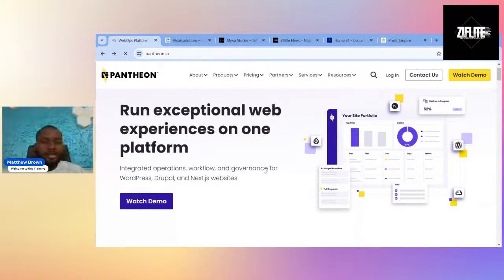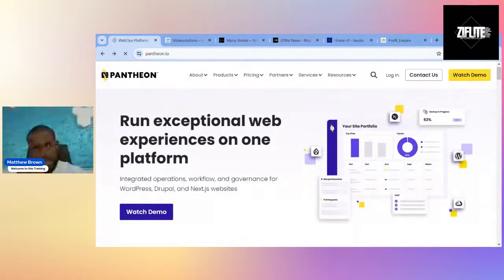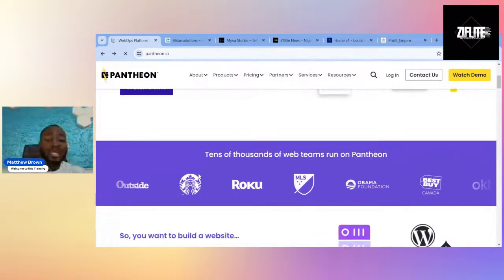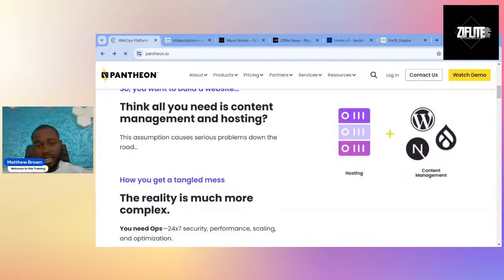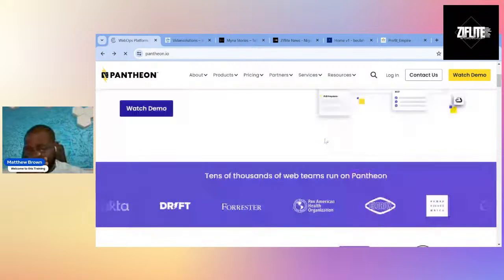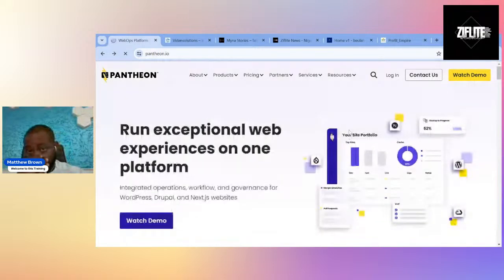It is Pantheon webs dot io. Like you can see on this particular website, the extension is .io. Actually, most companies use .io. Basically, what I want to talk to you about is that this website offers you the ability to create your website for free.